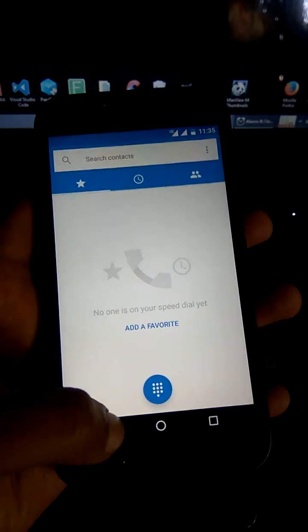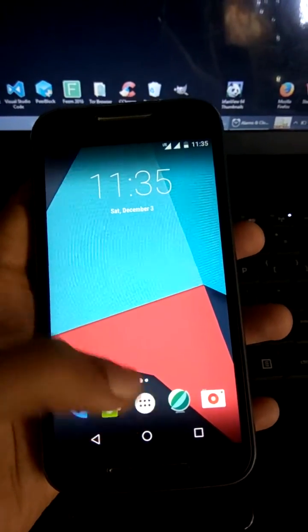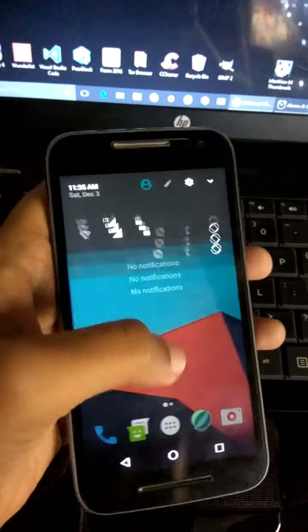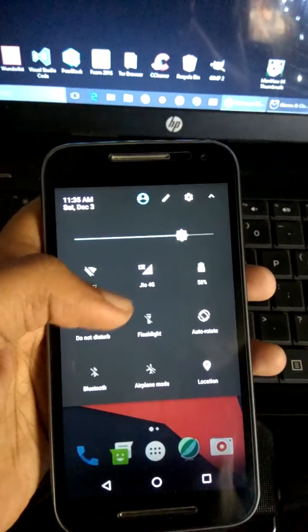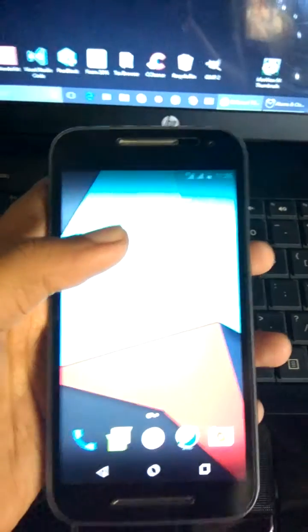Oh, you saw just now the voice was clear, no problem in that. And it's working perfectly. Everything else is also working, like Wi-Fi, LTE, Bluetooth, etc.